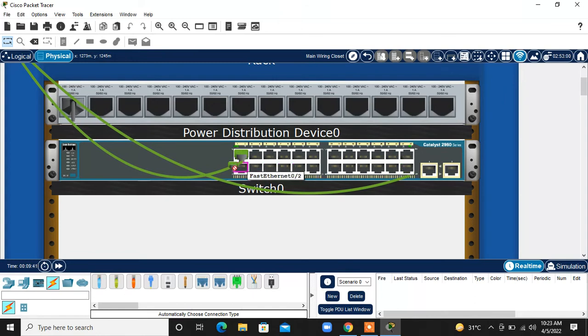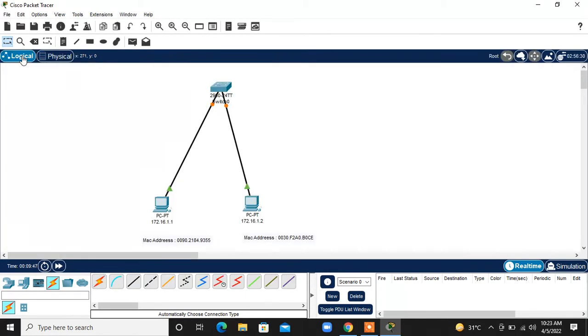One second, guys. Right? Let me go to my physical view once again. So this is the physical view. Let me fast forward this. And now I want to show you the MAC address table first, right? So I will go to my switch.